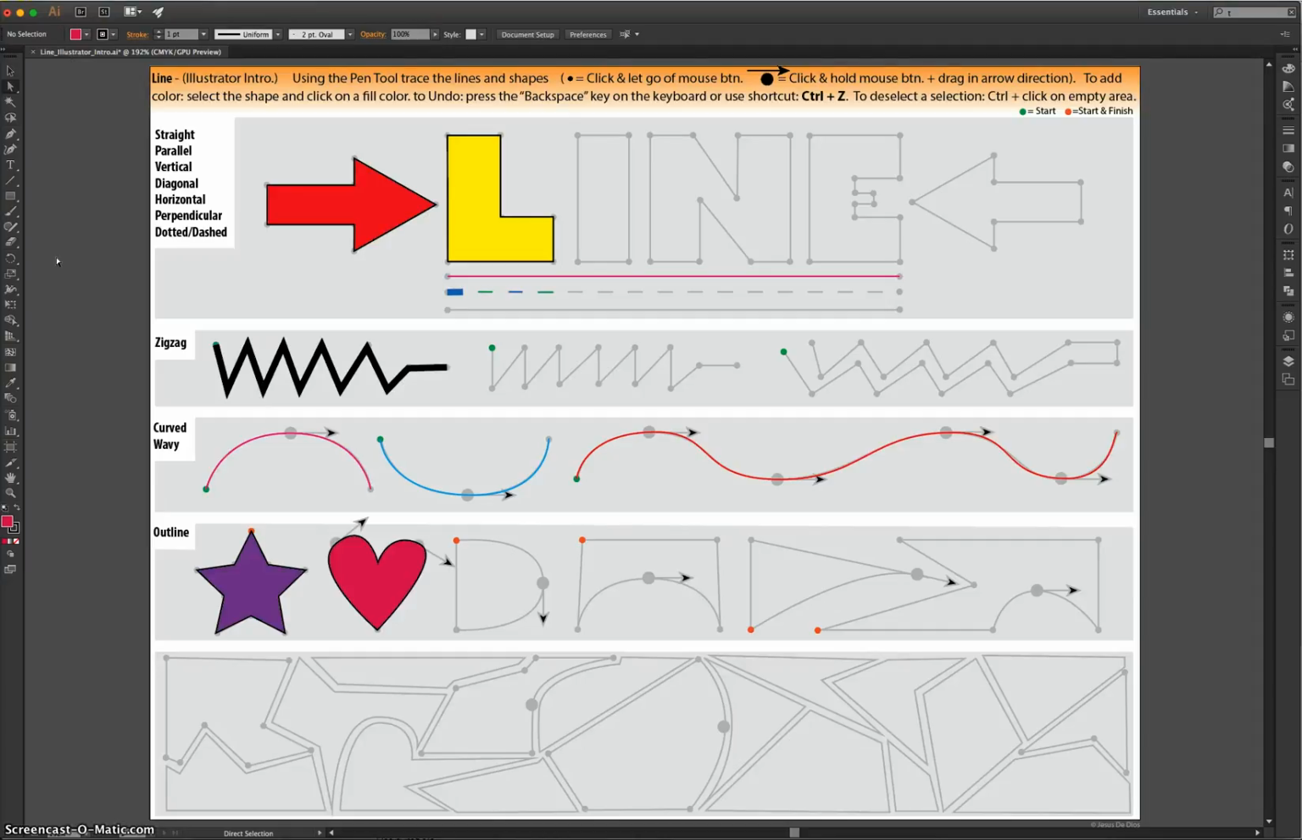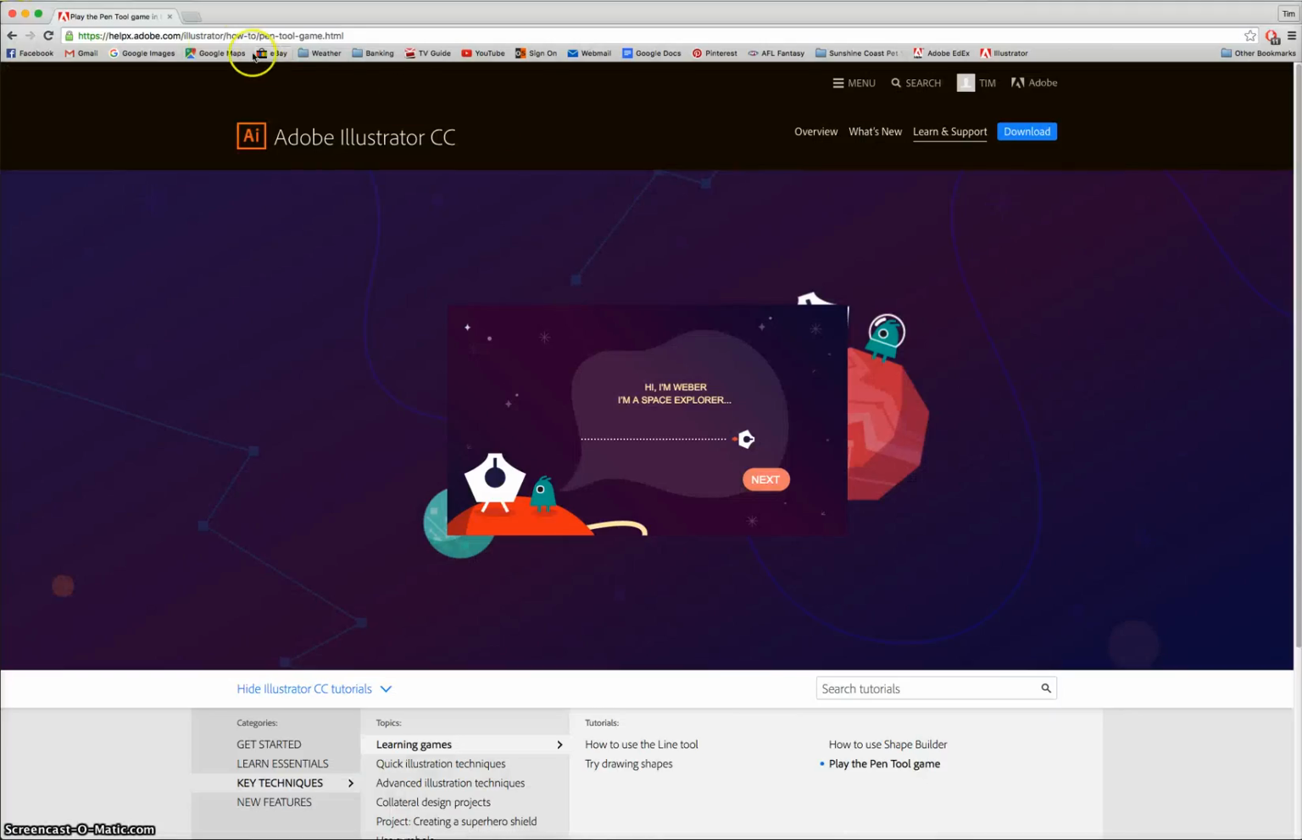And I think after doing all these different shapes, it's going to be a bit repetitive, but it's going to build up your muscle memory and you'll start to get the hang of that pen tool, which is a very tricky tool to use. Another way to consolidate your understanding, I want you to go over to this website. Okay, the address is up the top here. It's on the Adobe website.